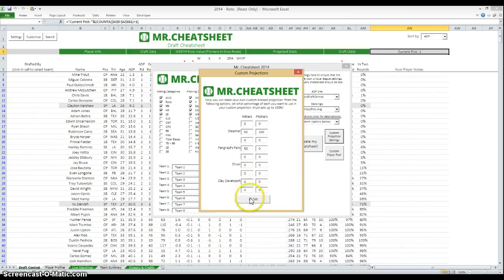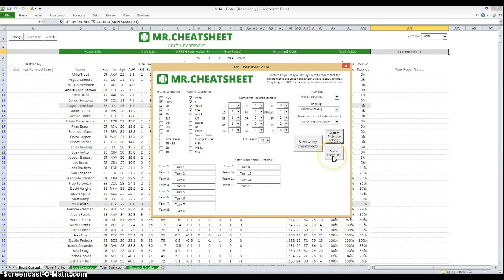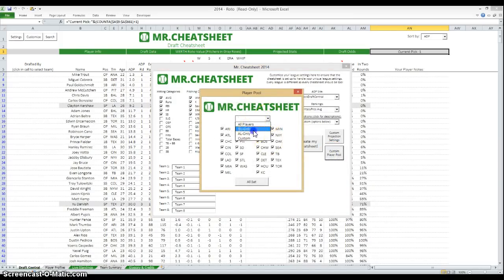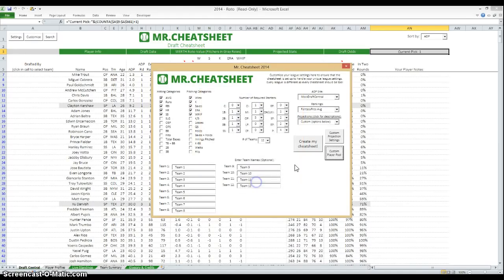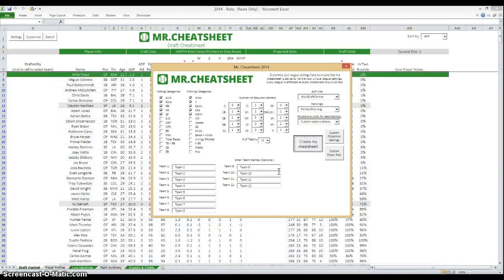So there you go. Also, if you're in an AL or NL only league, you can set that here. And if you're in some weird, funky custom league that maybe includes some NL teams, but not all NL teams, you can do that too. So now we have it set up however we'd like. I'm going to do the custom projections, Fantasy Pros rankings, and mock draft ADP data. And I got these team names that I didn't customize. Boom, click that.